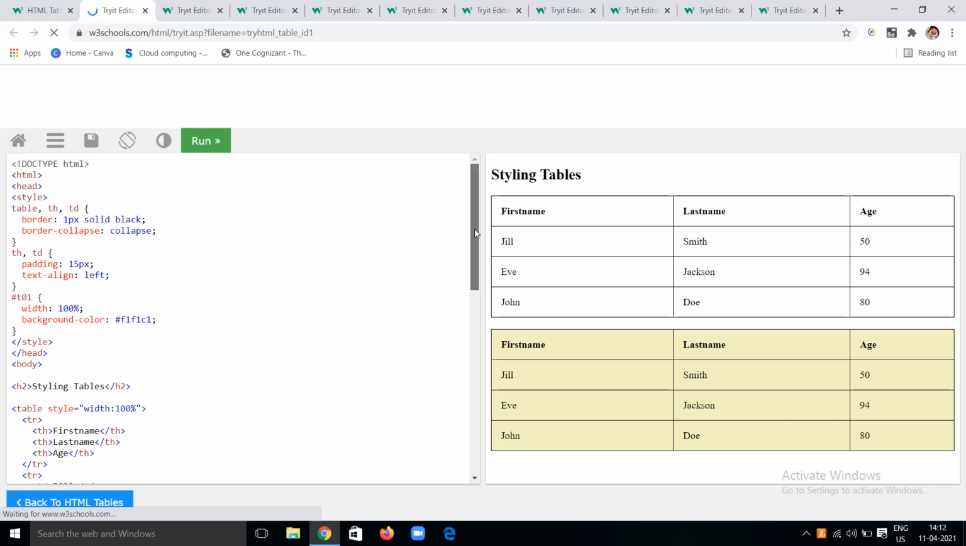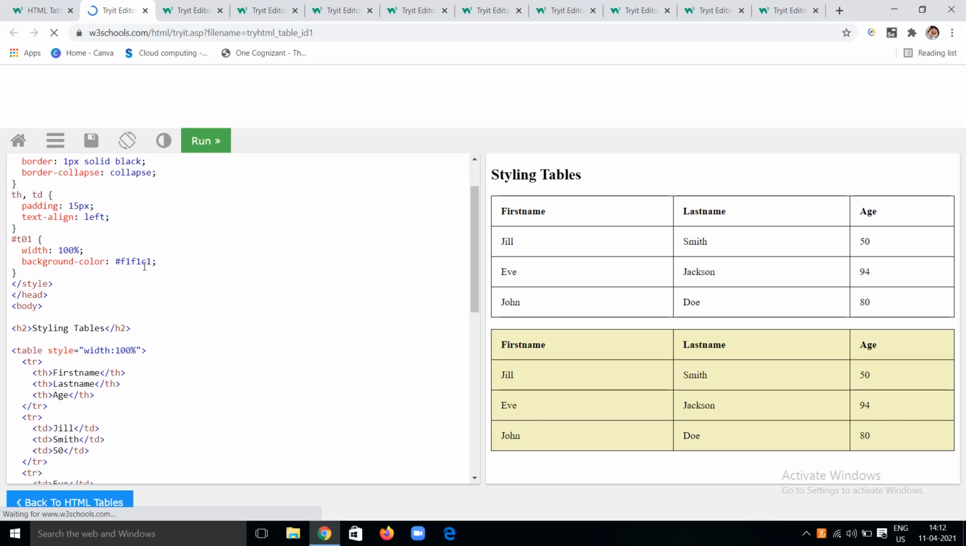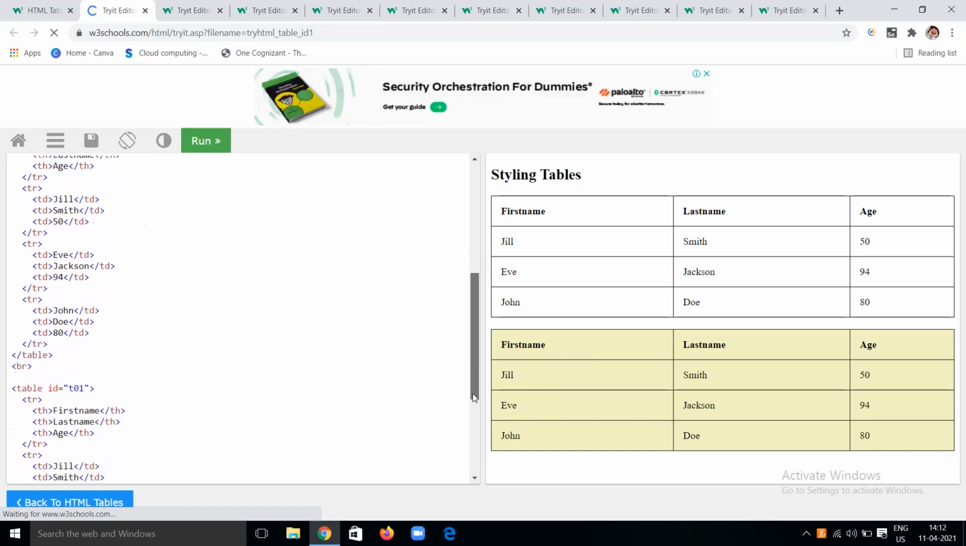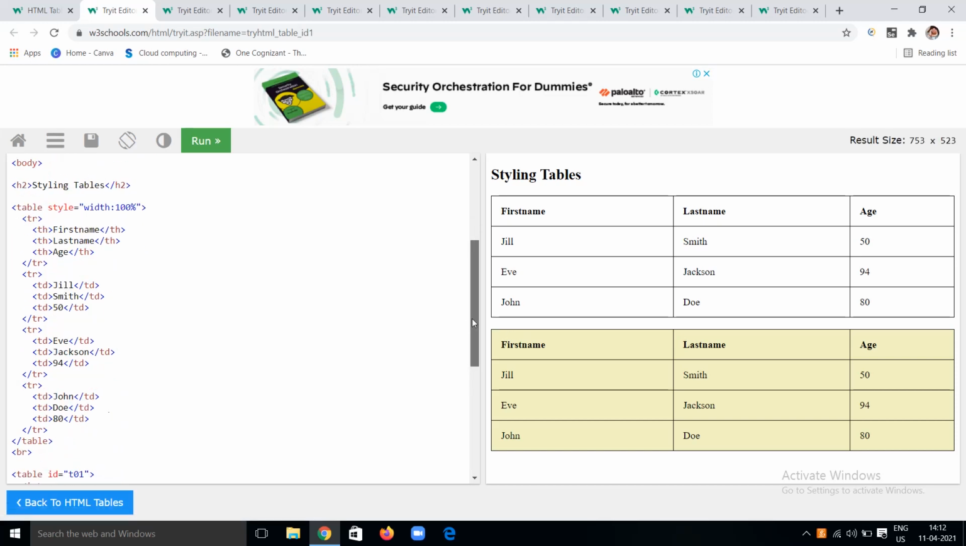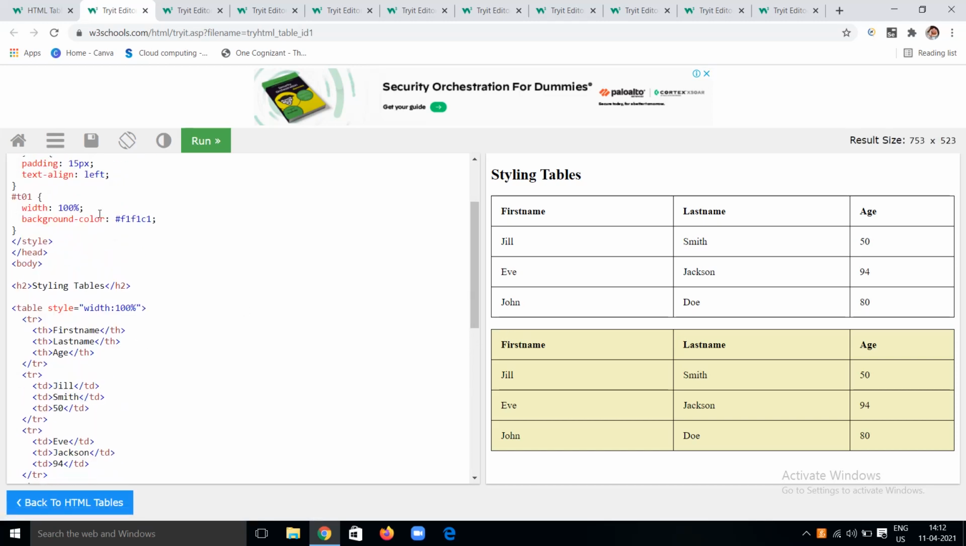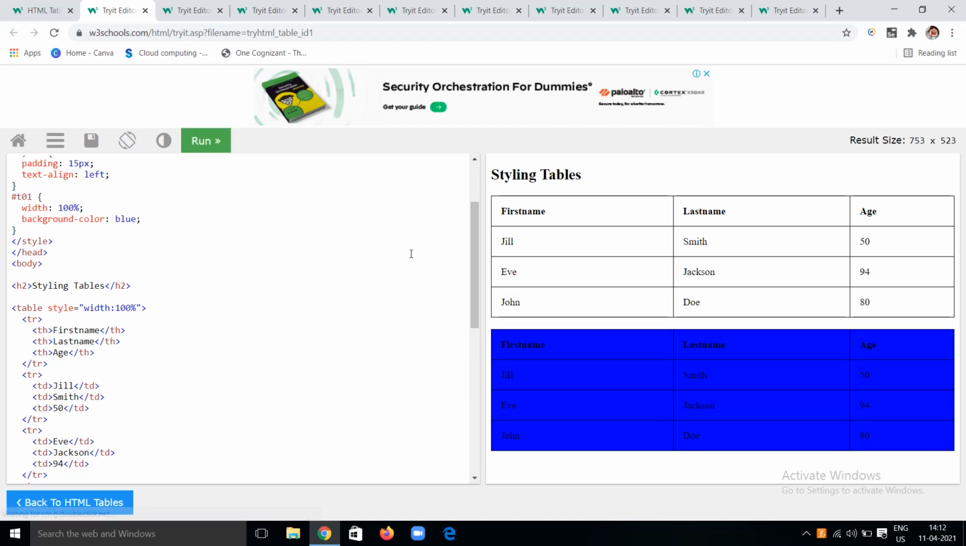See here, I'm giving this table a background color of some pinkish, light pinkish color, F1F1C1. You can see the background color changes. And this is the second table I have given this ID to, not the first table. The first table is as usual. For the second table, I am applying a width of 100% and a color. I can apply the color as blue also. Likewise, you can apply anything, like gray or many other things.